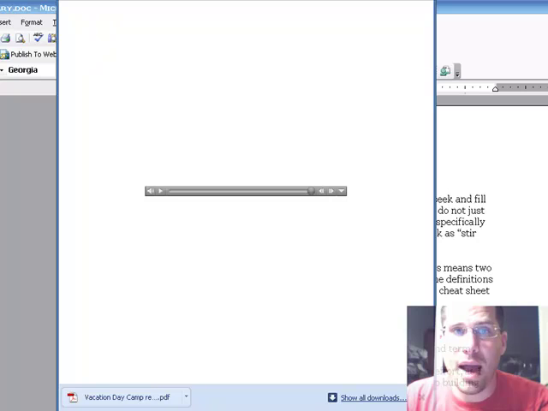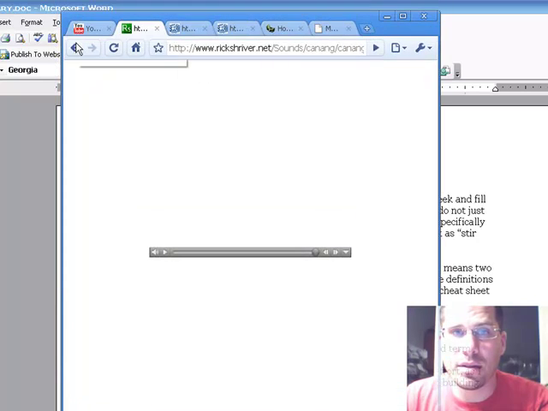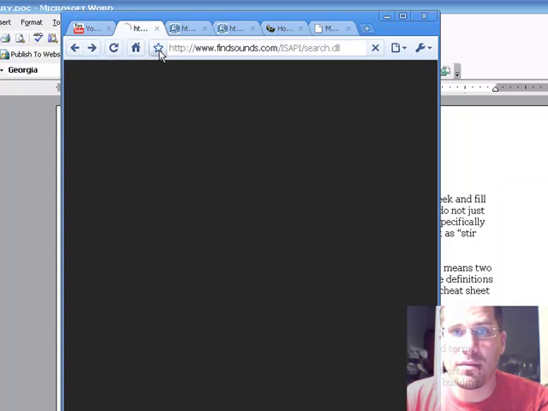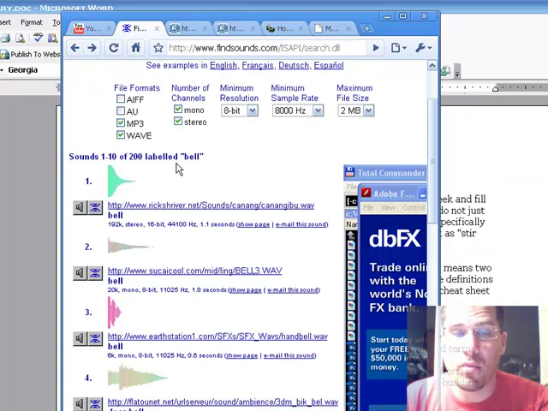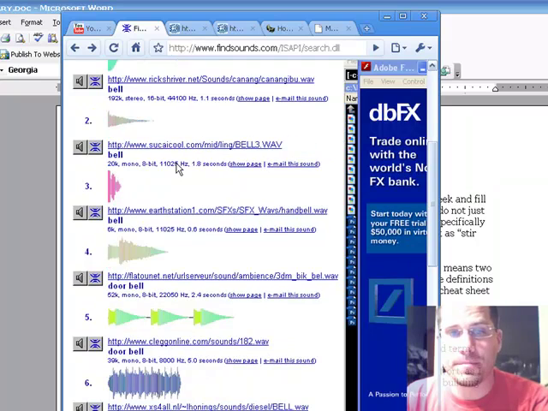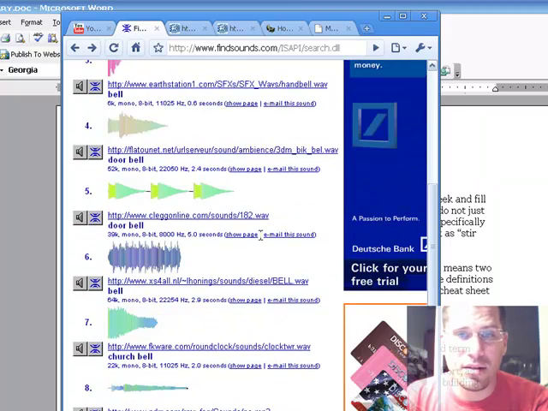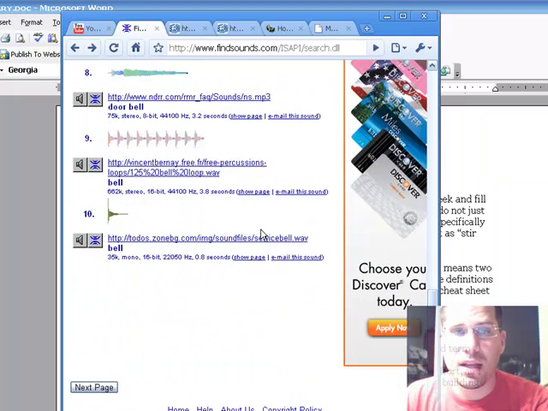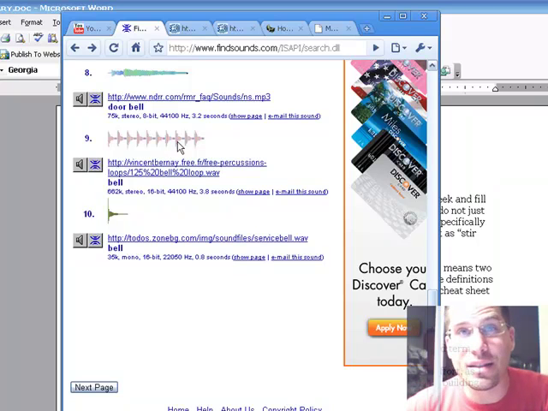When I'm done, I can just hit the back button right up here on my web browser to get back to the findsounds.com webpage. And if I scroll down here towards the bottom, you can see all the different little wave shapes and things like that. And you can see that I've got tons of different sounds to choose from. That's the way that you can listen to the sound.